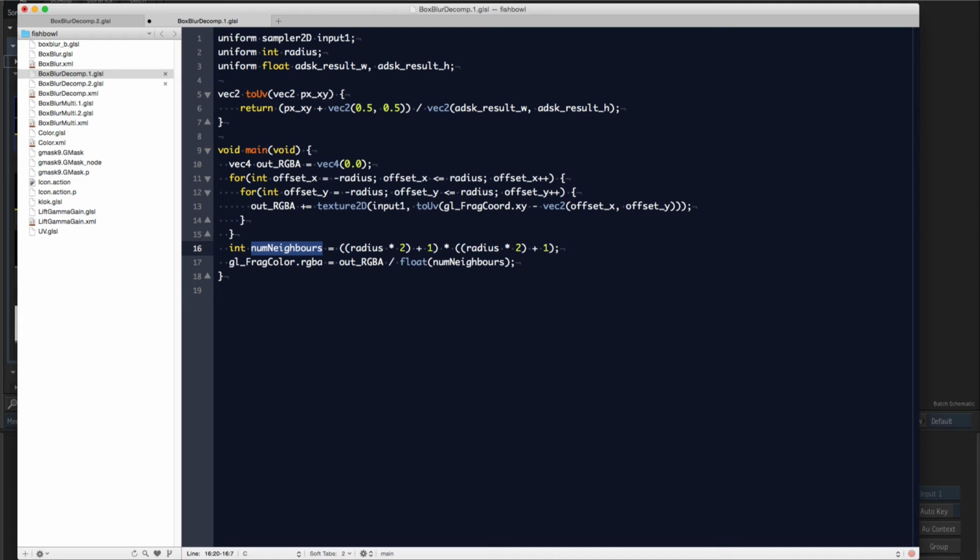Now we remove this stuff, and we change the number of neighbors variable, because previously this determined how many pixels we average together, and we actually needed the whole lot, the entire box, the whole grid of pixels. But now we can actually go just with this.